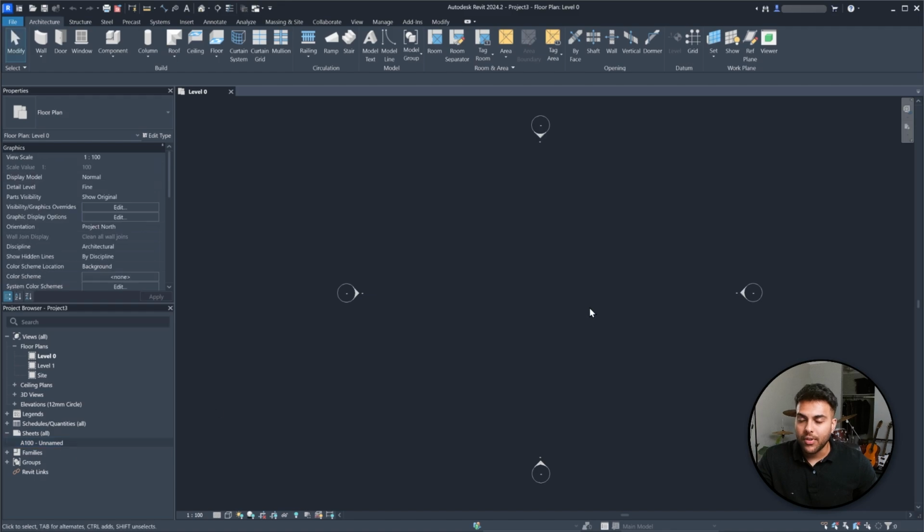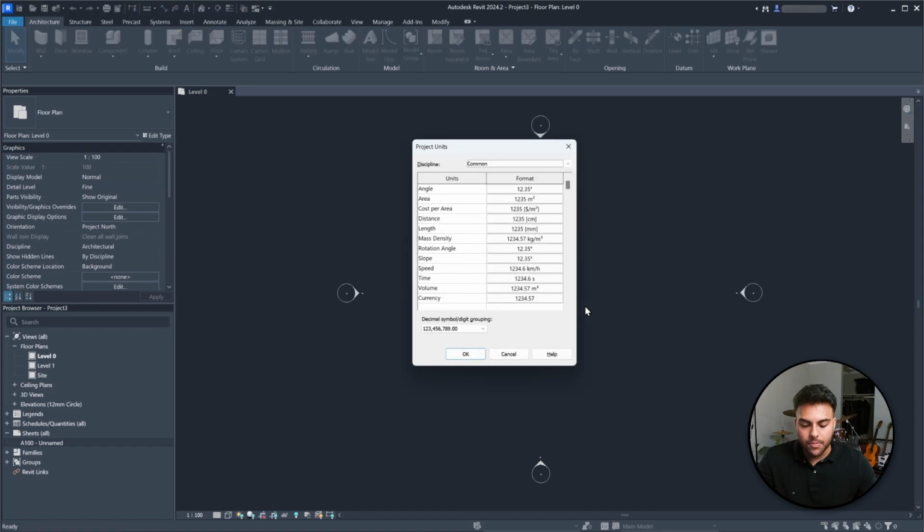What we need to do, the first thing, is make sure that we're working with the correct project units. So I'm going to type UN on my keyboard, and it's going to open this dialog box for project units.